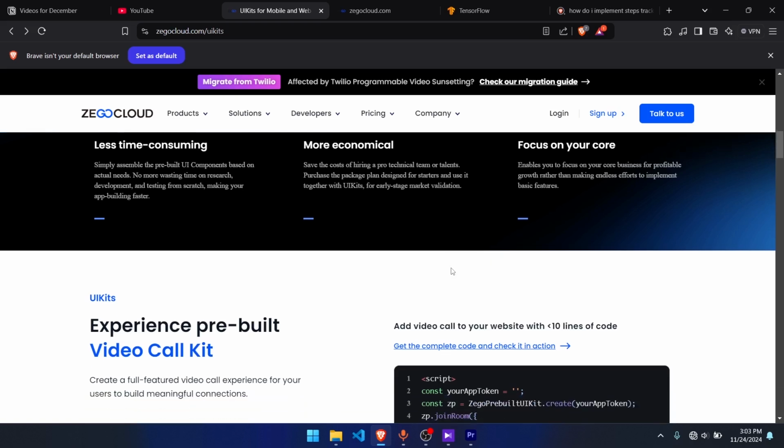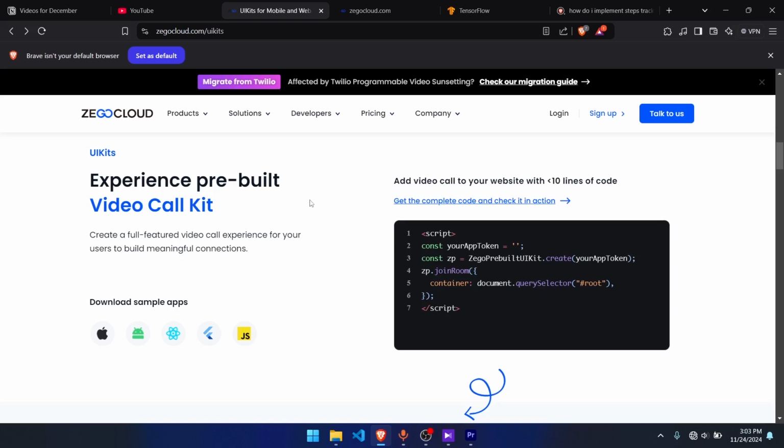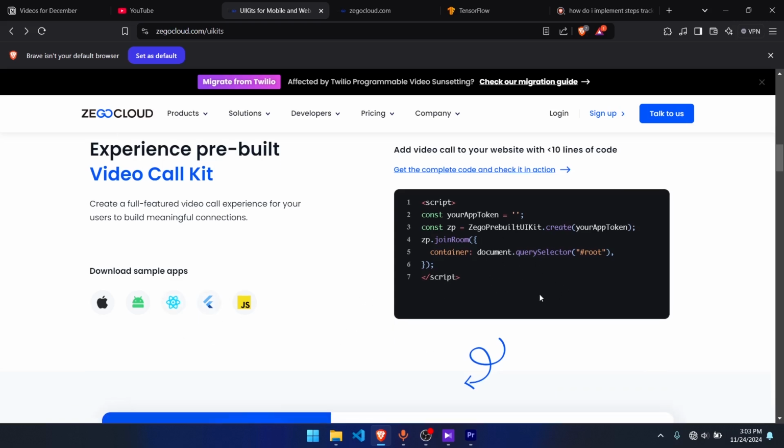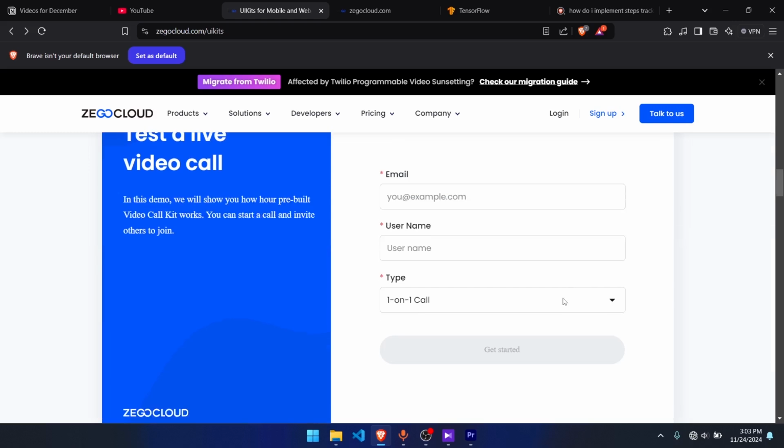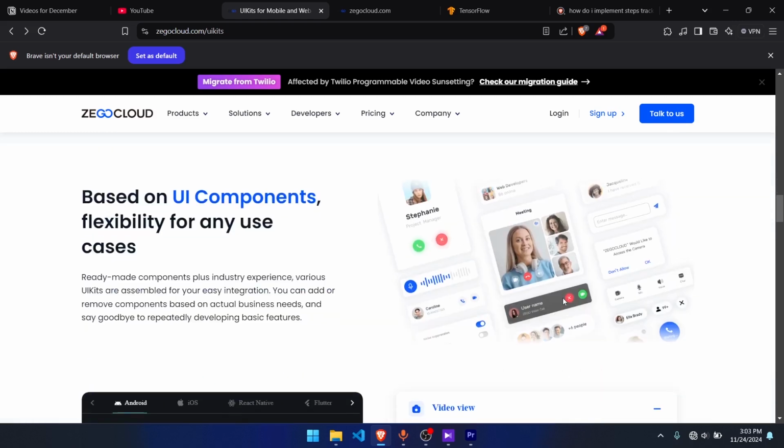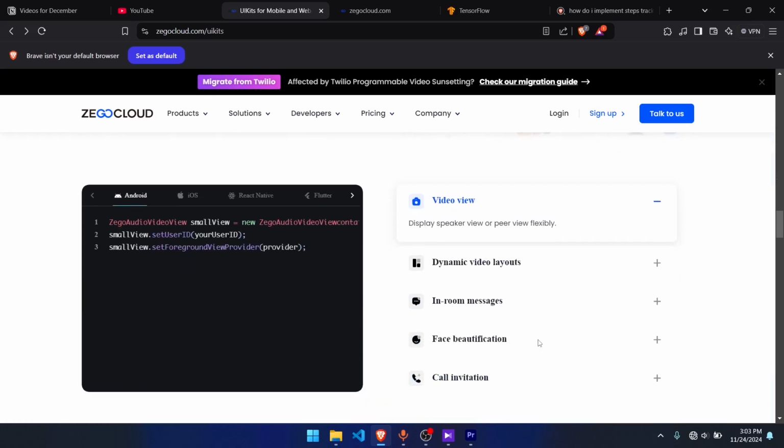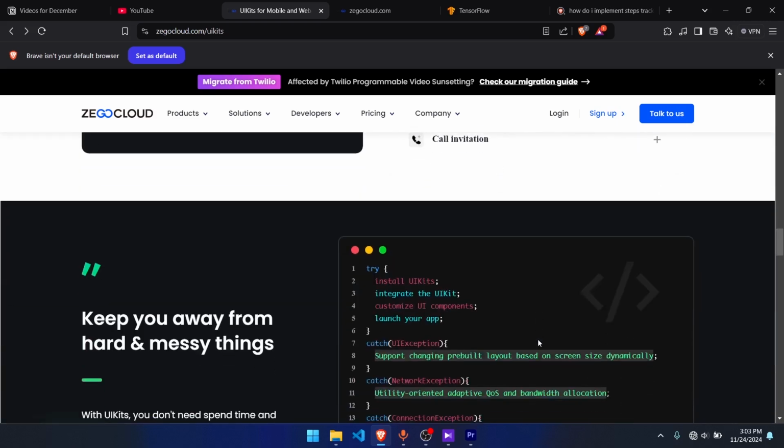So here, as we can see, it provides us UI kits, so you can download sample applications for Apple, Android, React JS or React Native, Flutter, and just JavaScript. There's a sample code, and all you have to do is just sign up and they give you 10,000 minutes. And it's not like those other platforms that just annoy you with asking for credit cards upfront.